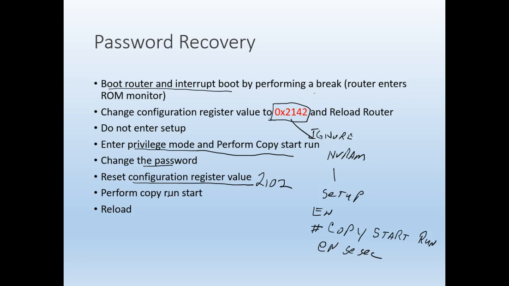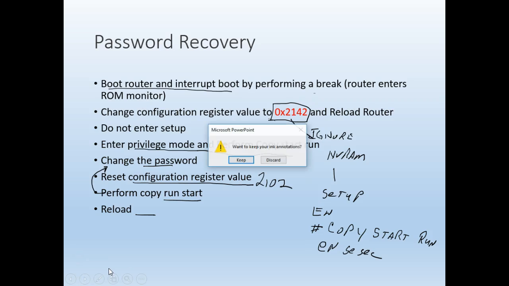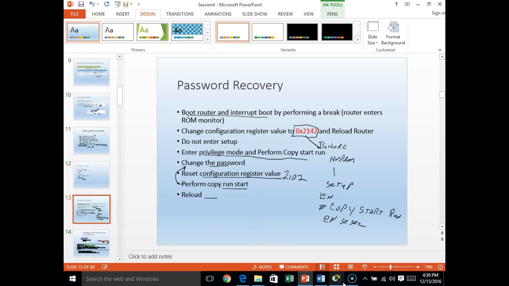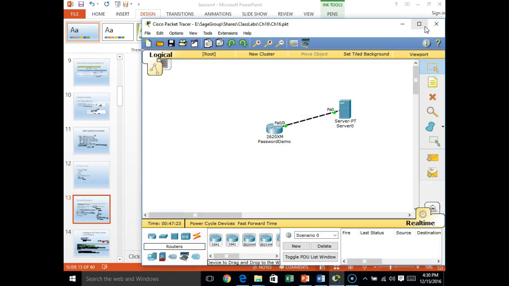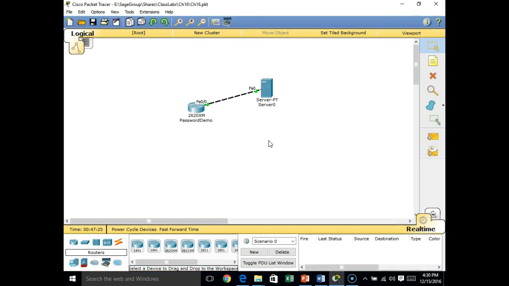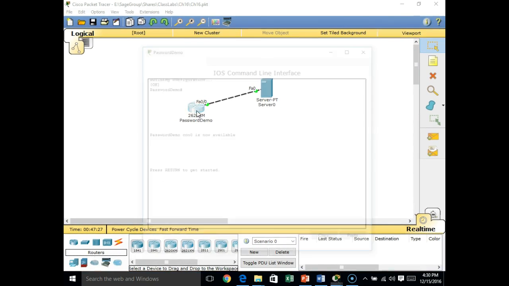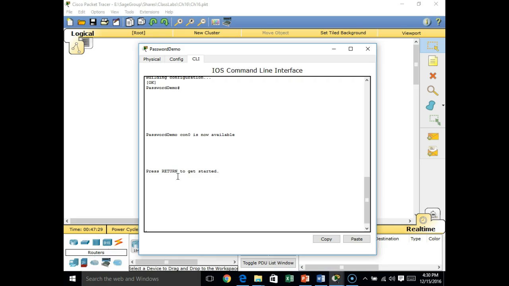Copy run start, then reset the configuration register. Actually, we want to copy run start, and then reload the router. So let me see if I can keep that. I have a Packet Tracer file here. When you say change password, all we've got to do is enable secret. Okay, here we'll do enable. We'll go through the process.